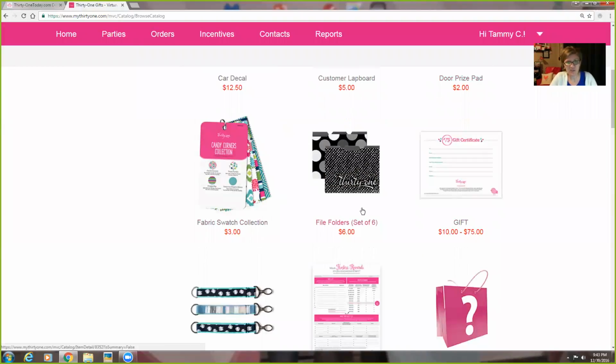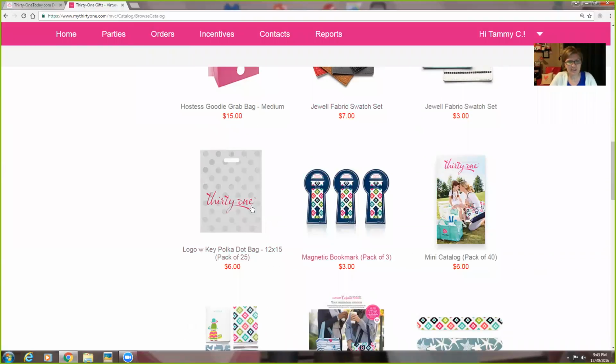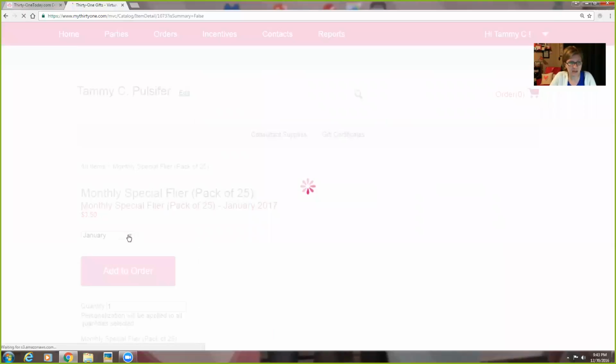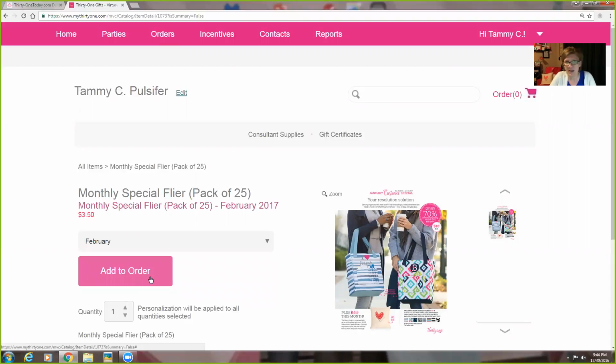And then this is where you're going to add, if you want a car decal, if you would like some fun swatches, if you want hostess flyers, there's just fun door prizes, bags, mini catalogs. They're a great little tiny size. You'll get some in your kit. Just fun different things that are not in the catalog, and these are for you as a consultant. Right here, you've got your monthly flyers. Let's say, maybe I would like some February flyers. You could go there, click on February, and add to your order.